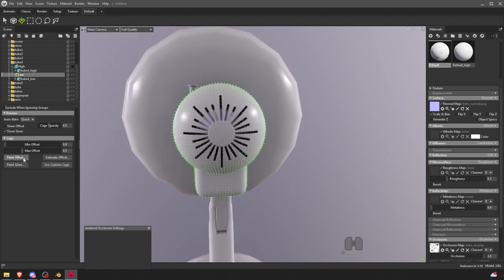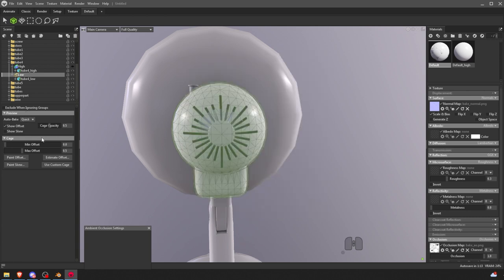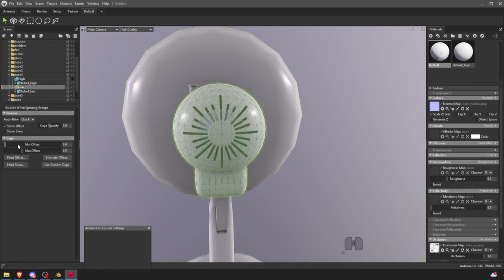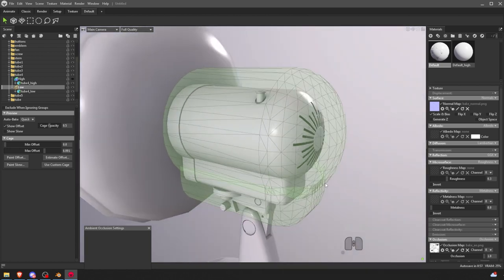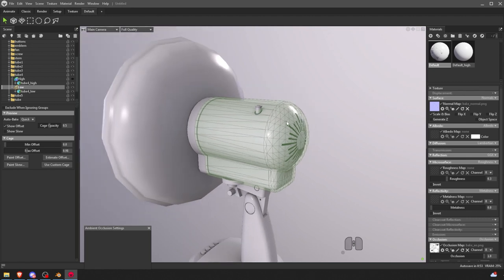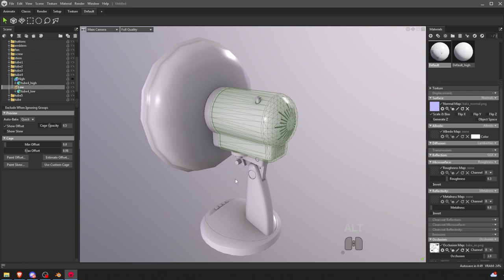Okay. Yeah, like I said, you also have this option, and here you can just increase the cage or decrease it. You also have a different option to decrease the whole thing in here. So minimum offset and max offset. Max offset basically increases the distance from which rays are being shot. Okay, but it doesn't really matter. Let's not get too technical about this. It's fine.